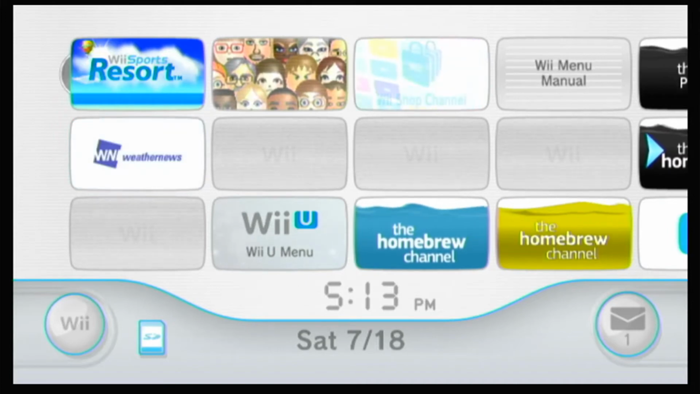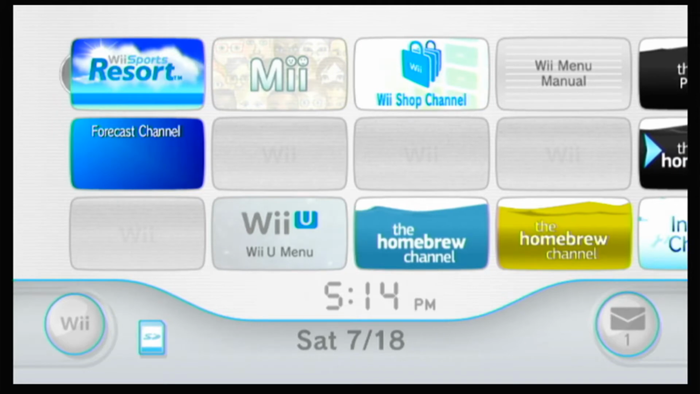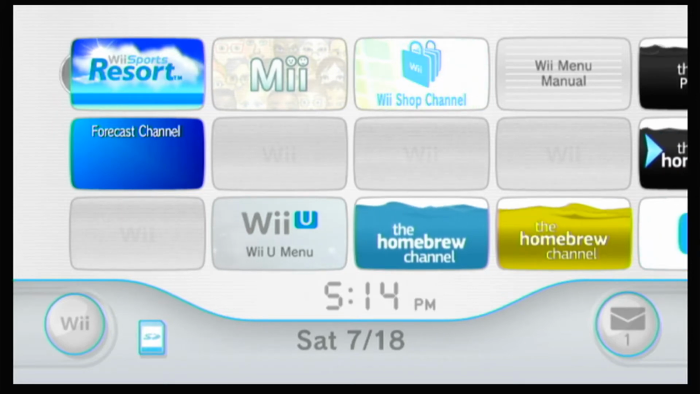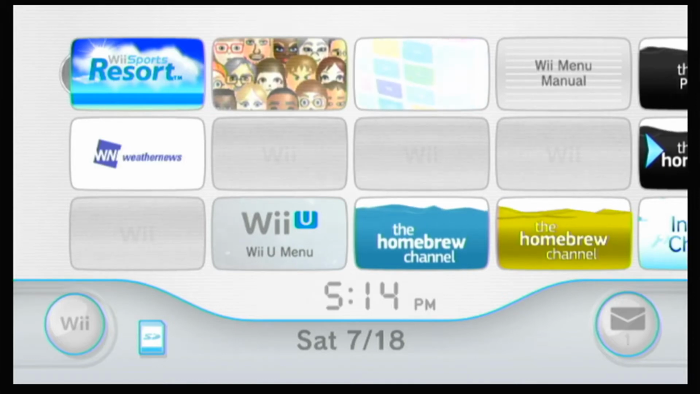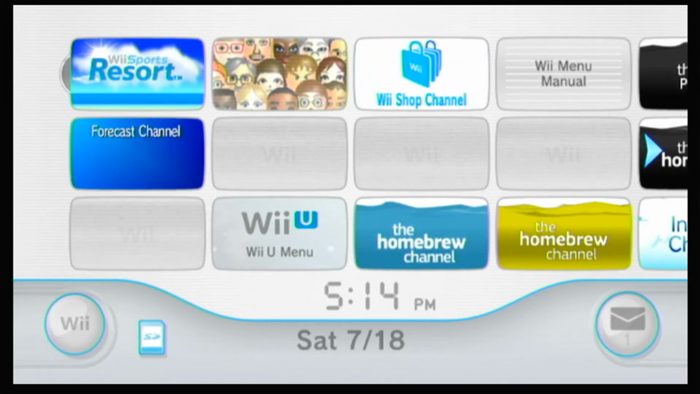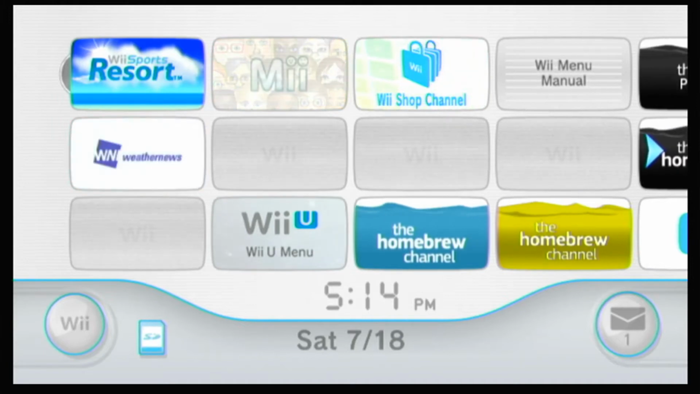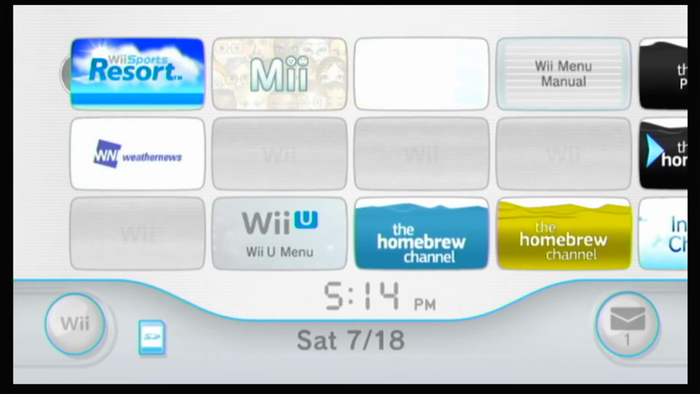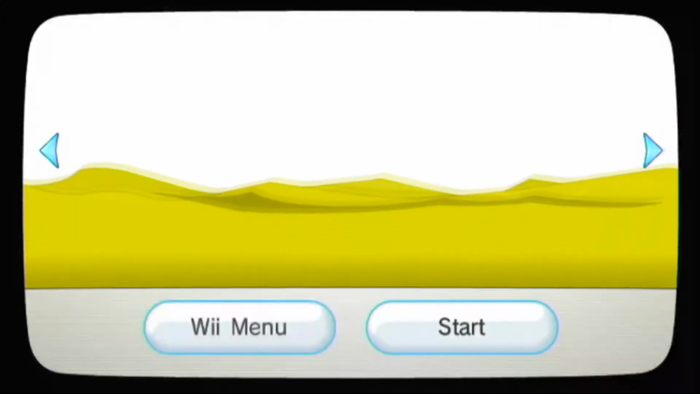So now we're gonna boot into the homebrew channel. Hold on, I need to reach my TV with the sensor bar. So hold on. Okay, there we go. Now we're booting into the homebrew channel.